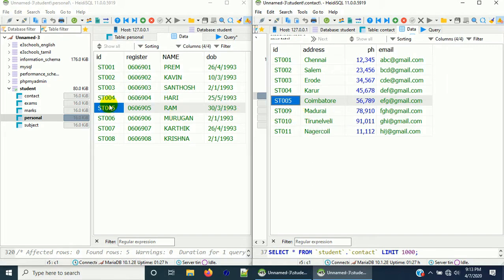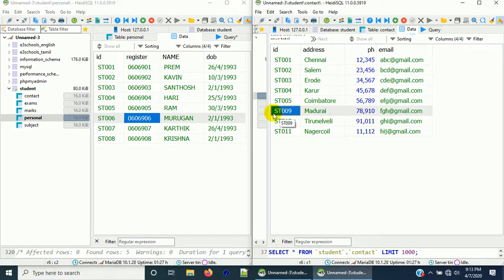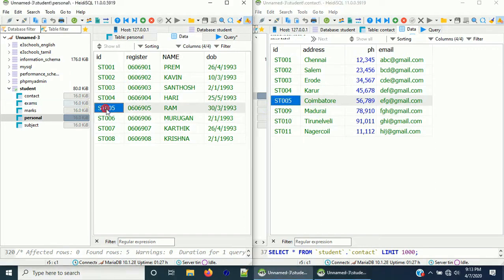So when we combine now without a common column, we will get some error, like the data will not be appropriate. For example, I don't have address data for this student, and I don't have student name and register number data for this student. So this is to make left join understanding better.